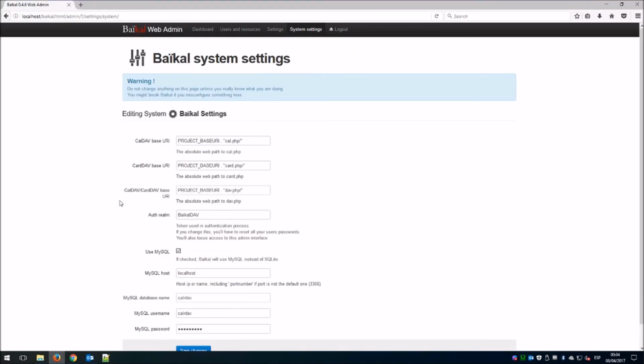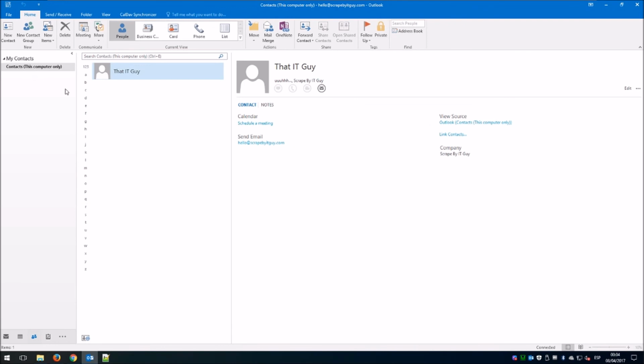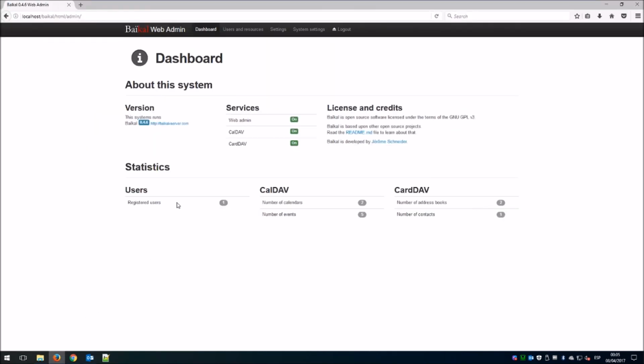As mentioned earlier, and as you can see, depending on your synchronization settings, content will be sent to the server every X amount of time and not necessarily the second you create it. So, for the sake of testing, I'm going to force synchronization on Outlook. Now that I've forced synchronization, we'll see on the Baikal administration panel that there is now one contact on the server, which is the one we created.